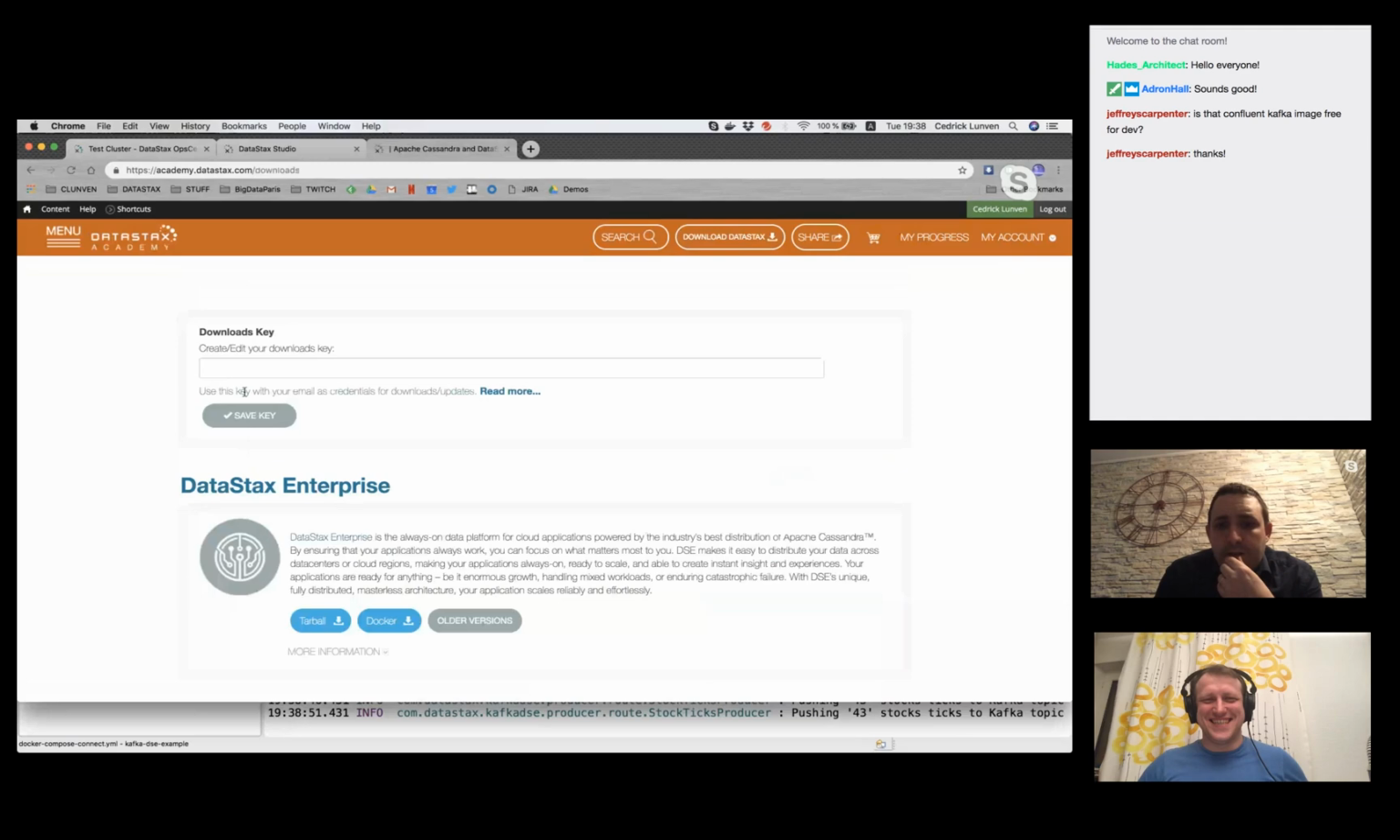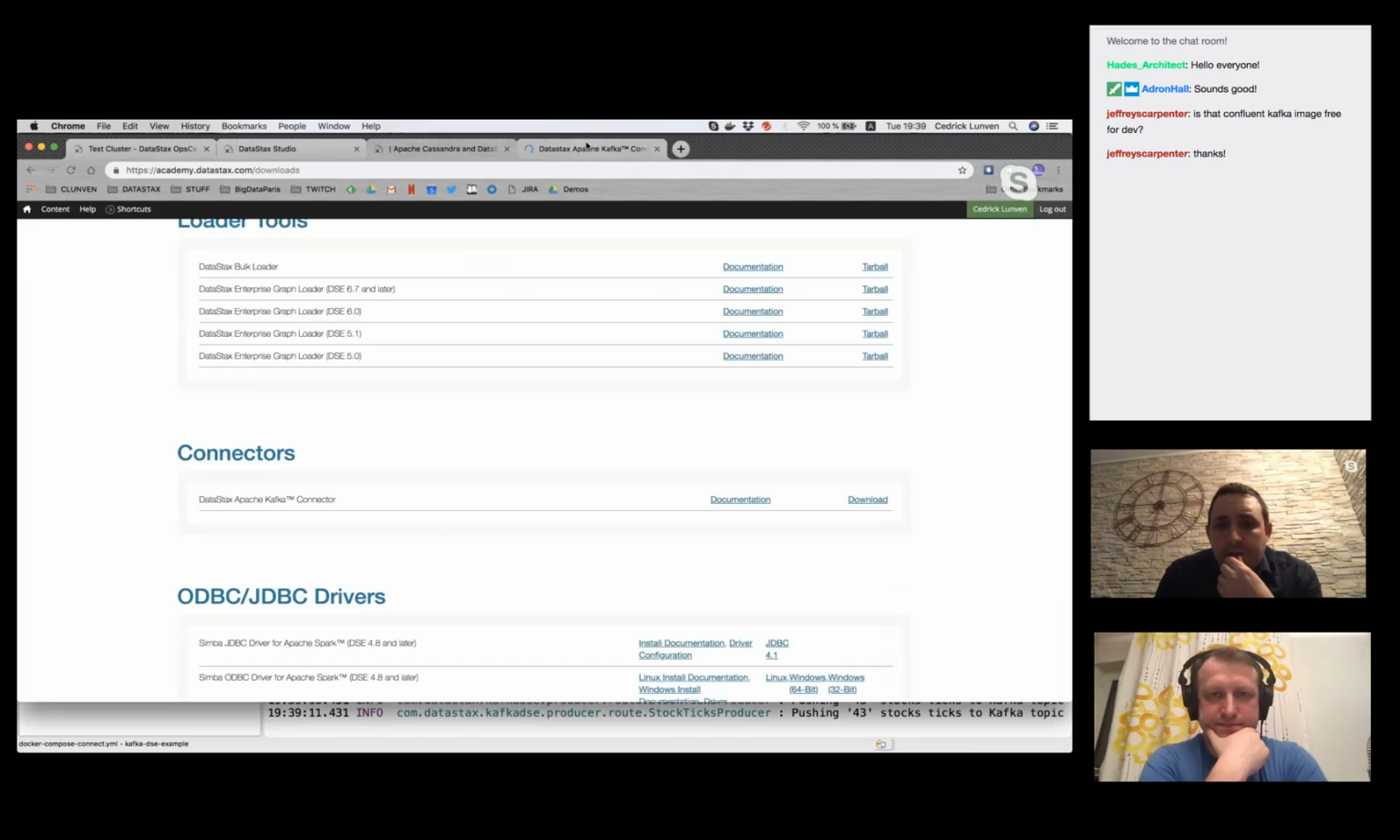Okay. And you see the Kafka connector is here, and the documentation and the download. Nothing, I don't need the documentation here. So just download. You get the zip, and in the zip you will have a sample file, two configuration files, and the library. And what I did, I just import the library in the jar folder here.